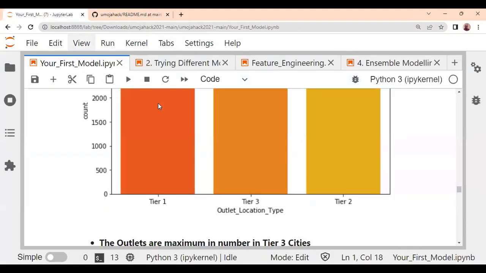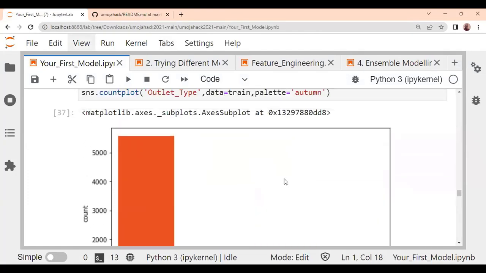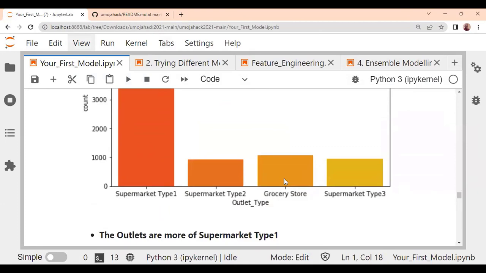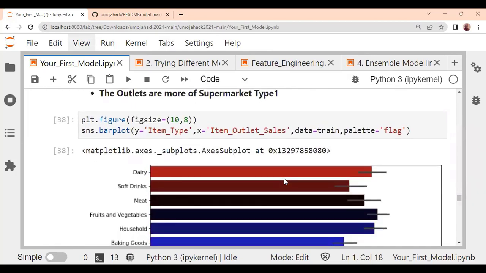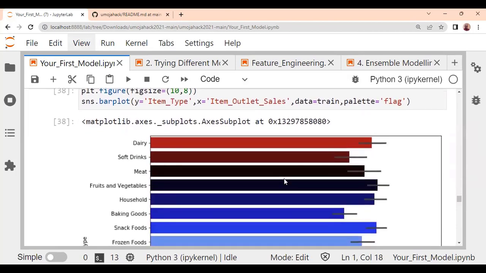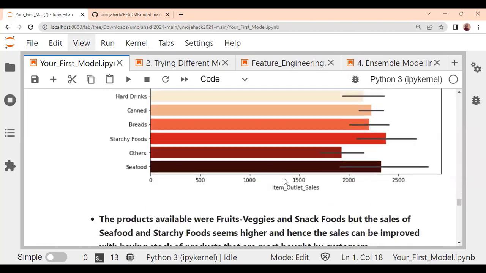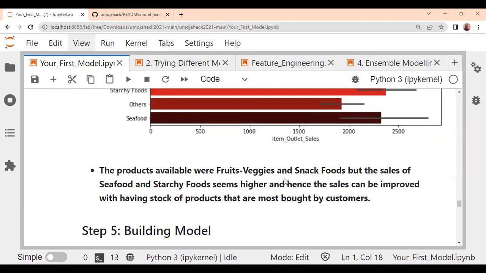All right. So I advise that we try to ensure that we do some of these processes. Same thing, I checked the outlet type. I can see that supermarket type 1 has the higher sales, if you can use that word, relative to your targets. I did my bar plot also, checking the item type over item outlet sales. The products available were fruit, veggies, snack food, but the sales of seafood and starchy food seem higher, and hence the sales can be improved by stocking products that are most bought by customers.